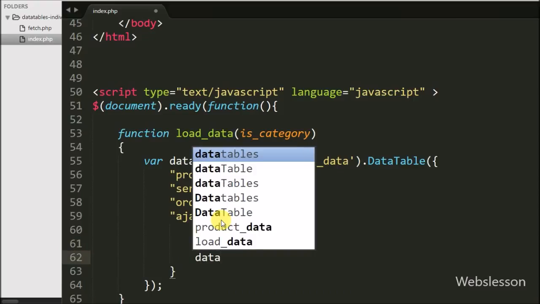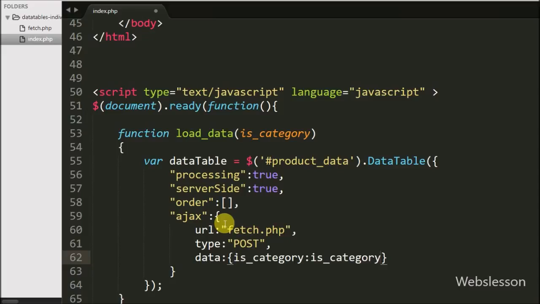In the third option we have written data. Here we can define which data we want to send to the server. So here we have written category as the argument. This way we have set all the options for loading data under the product data table by using the DataTables plugin.